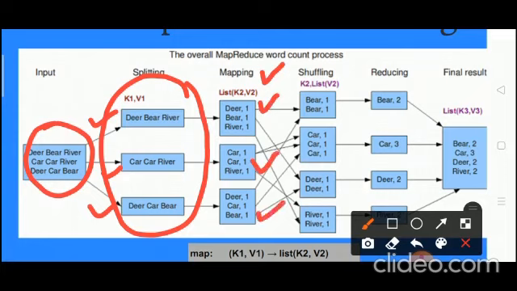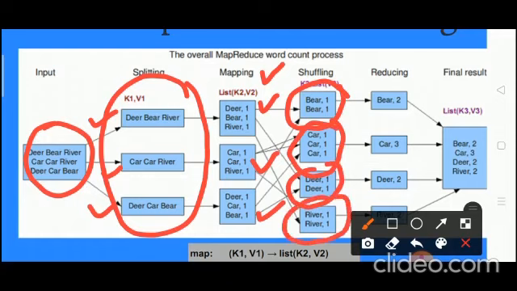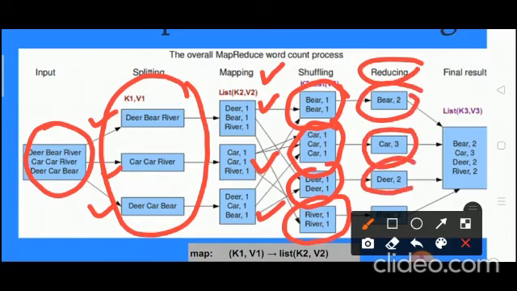Finally in case of shuffling, what is happening? It is collecting the information for beer, it is collecting information for car, it is collecting information for deer, it is collecting information for river, and finally it is reduced by simply summing up. The count of bear is 2, the count of car is 3, the count of deer is 2, likewise the count of river is 2, and finally you are getting the outcome. This final result is possible due to the process of mapping and the process of reducing. So this is known as the map and reduce process.